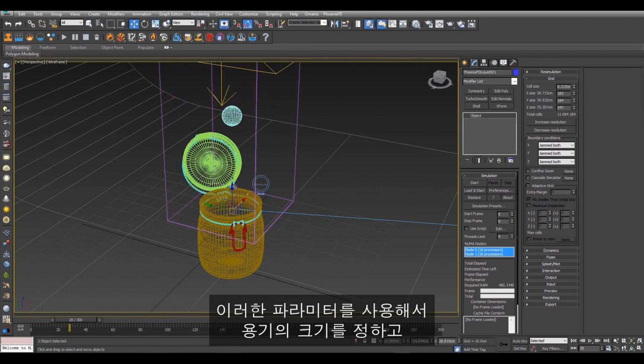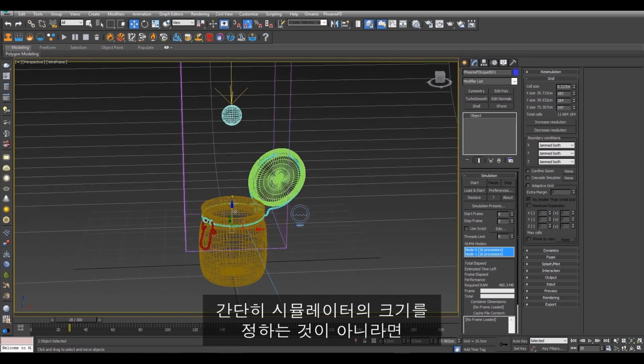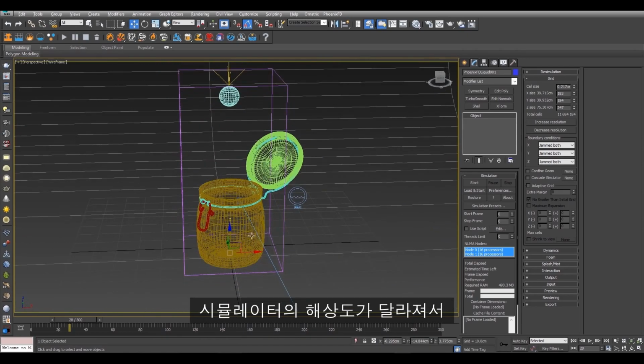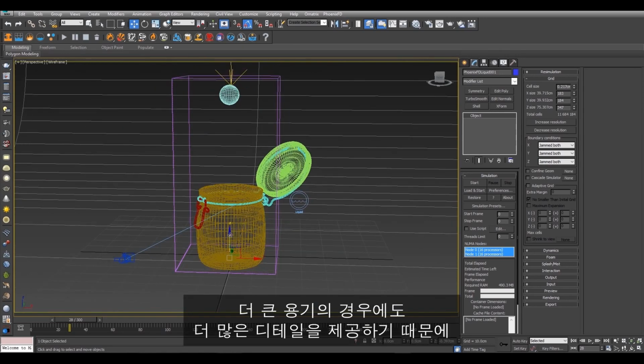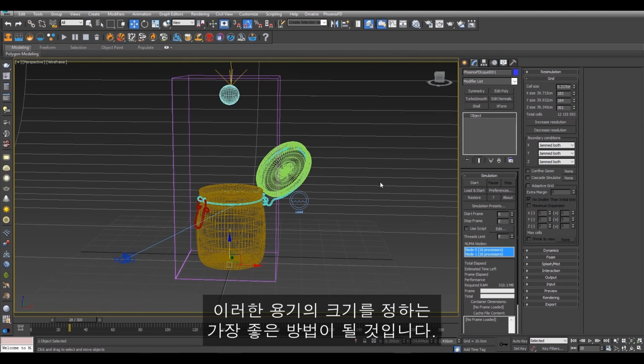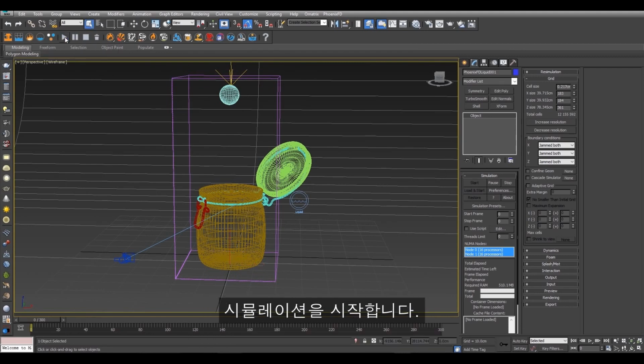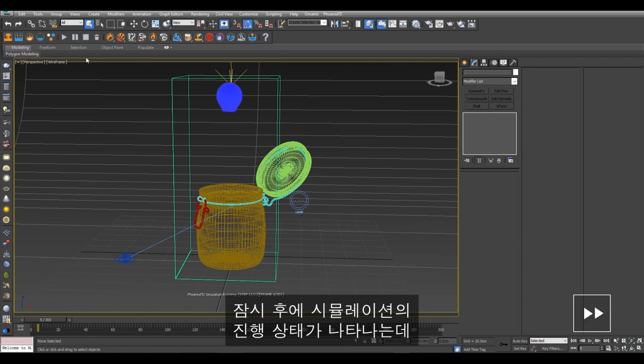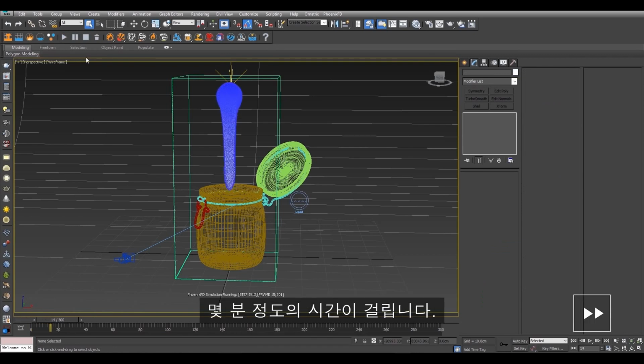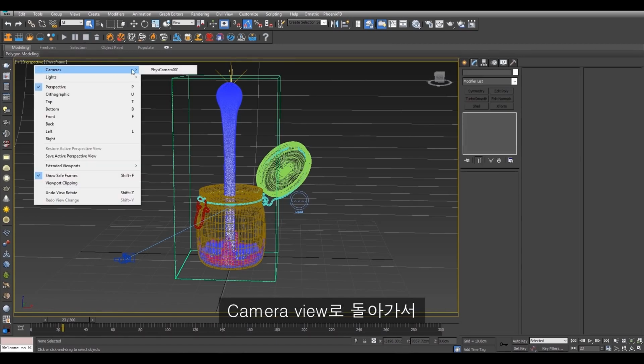Using these parameters to size the container, as opposed to simply scaling the simulator, also changes the simulator's resolution to give it more detail as needed in larger containers, and this is the best way to size one of these containers. Start the simulation. I'll elapse some time here to show you how the sim resolves over the course of several minutes. Go back to your camera view.